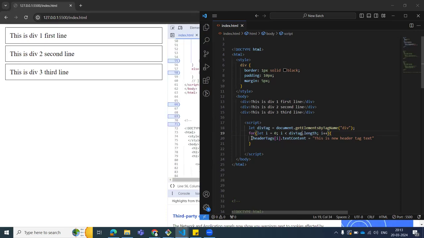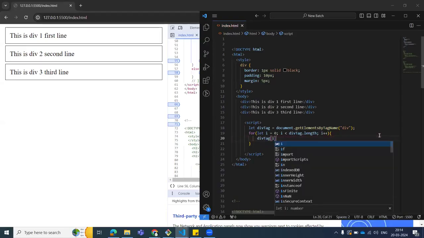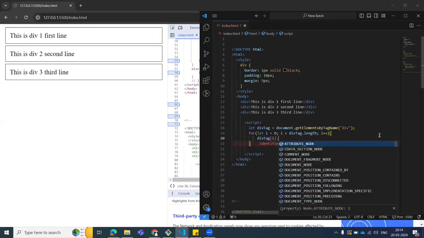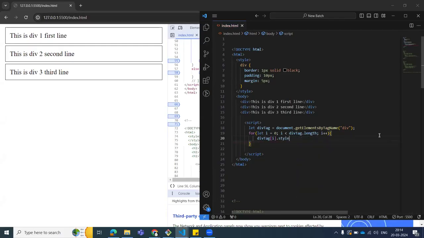Now I wanted to change the style of this background. If I want to add the background color, something like that, I can add div tag of i dot style dot background.